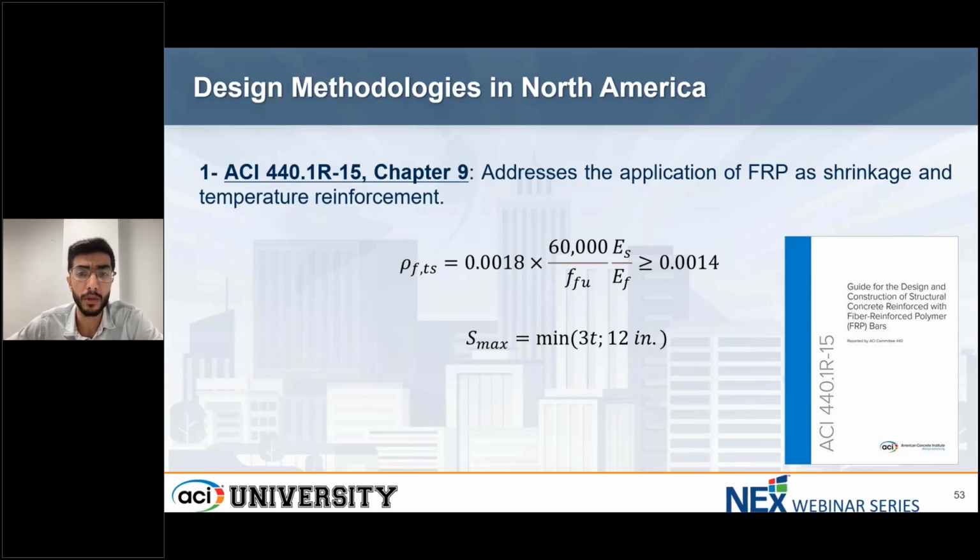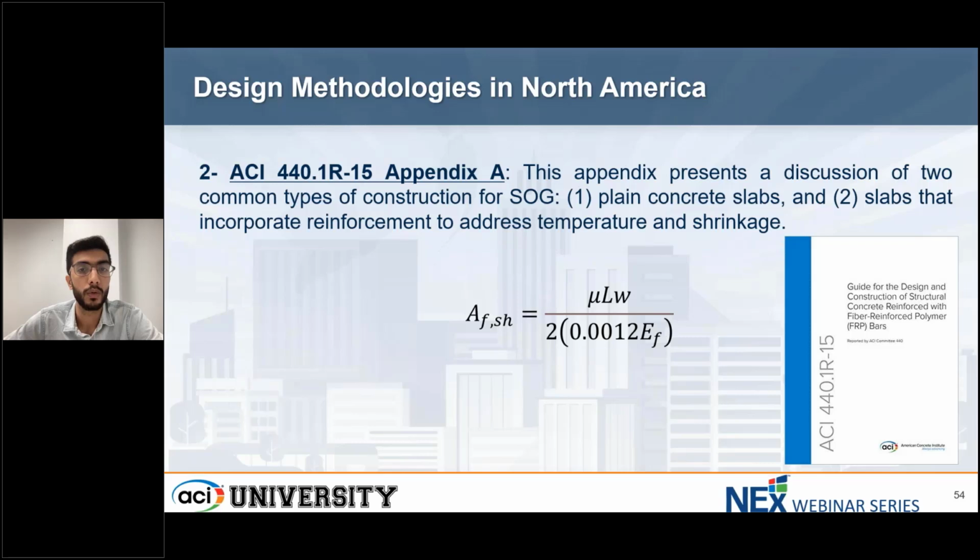It also provides the maximum spacing. In all the documents that I have observed in North America, they have the same maximum spacing of 3T or 12 inches, whichever is the minimum. I mean, 3 times the thickness of the slab, or 12 inches. So as I mentioned, two parts of this ACI 440 mention the related applications we are talking about: one is shrinkage and temperature, and the other is the construction of slab on ground.